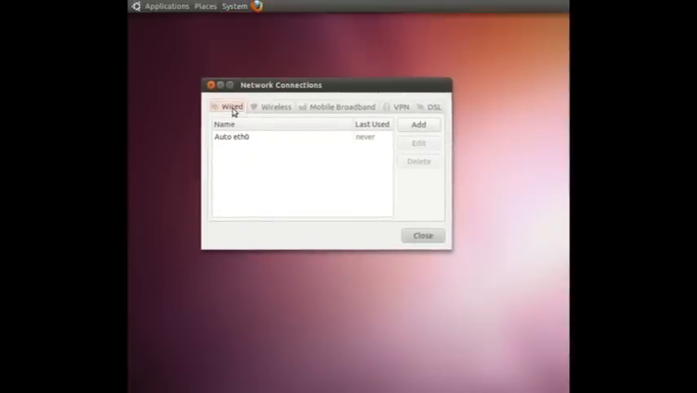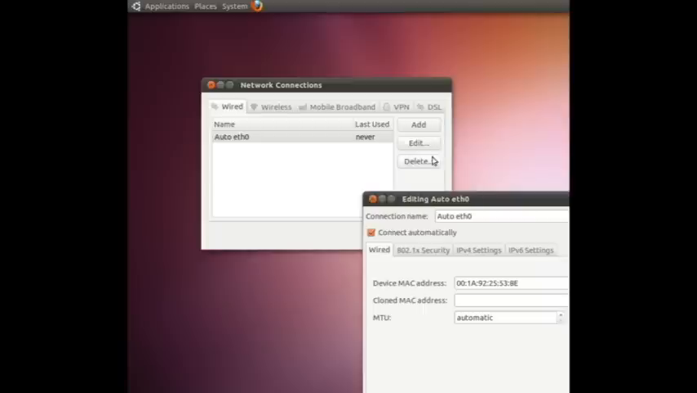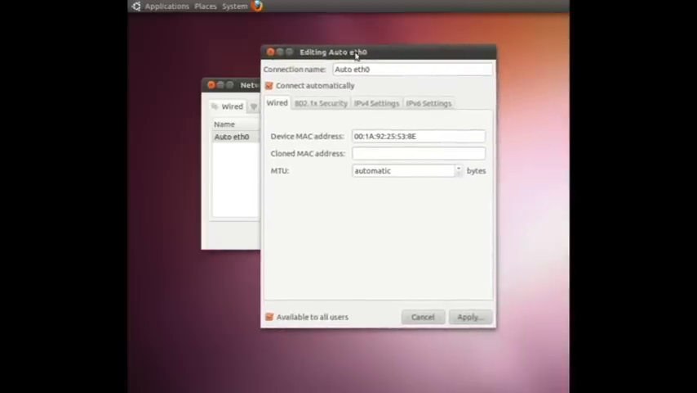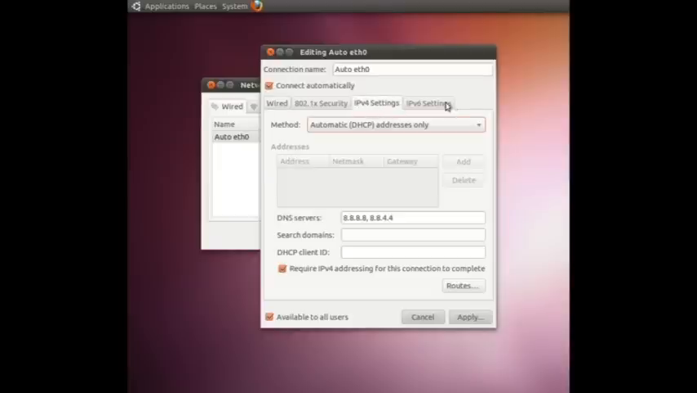Then you go to the Wired tab and you highlight Auto eth0, and then you click Edit. So now you can edit Auto eth0. So you go to IP version 4 settings.